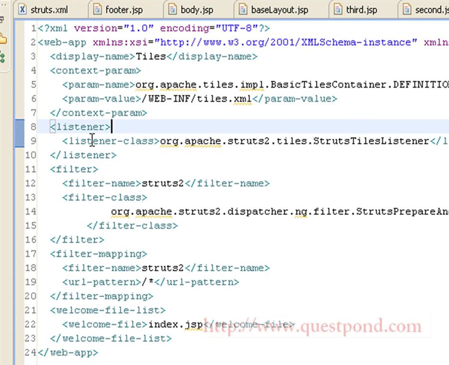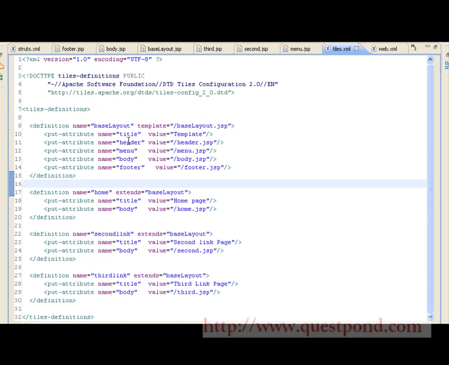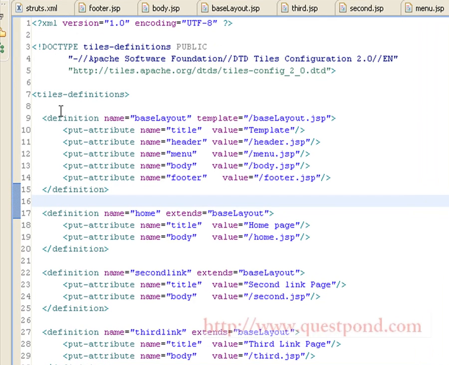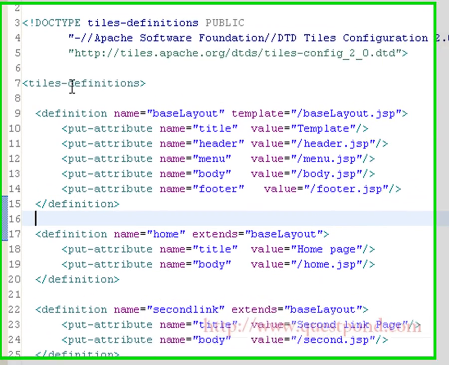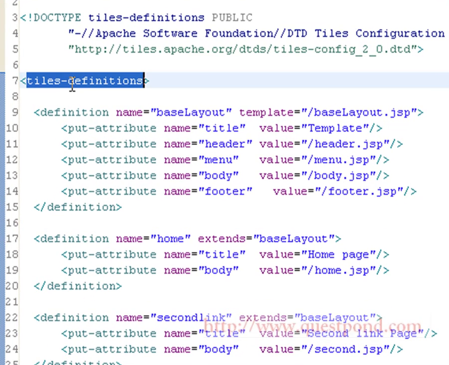Also, we have created a listener mapping to the listener class StrutsTilesListener present within the package org.apache.struts2.tiles. Shown is the content of tiles.xml. Each tiles.xml starts with an XML declaration followed by the doctype definition. The root tag is tiles-definitions, within which we define each tile.